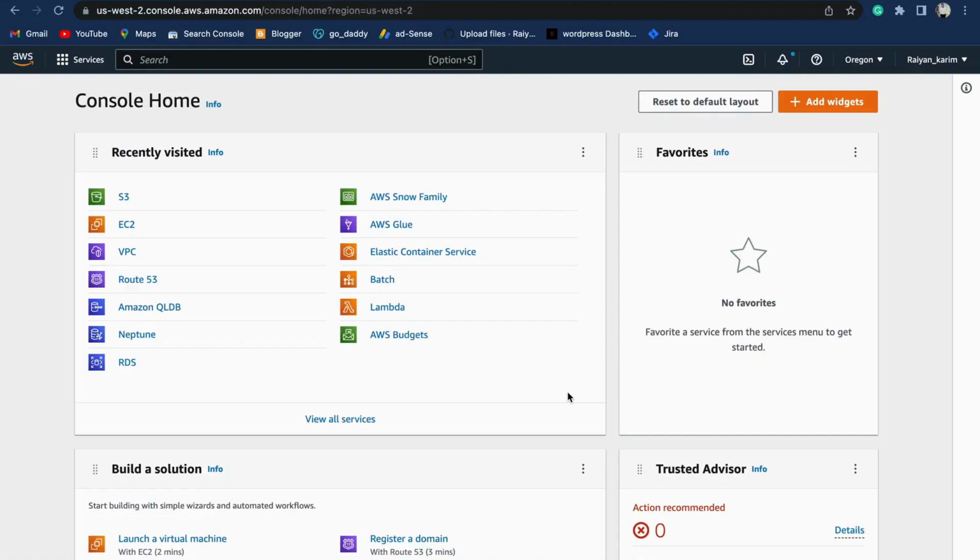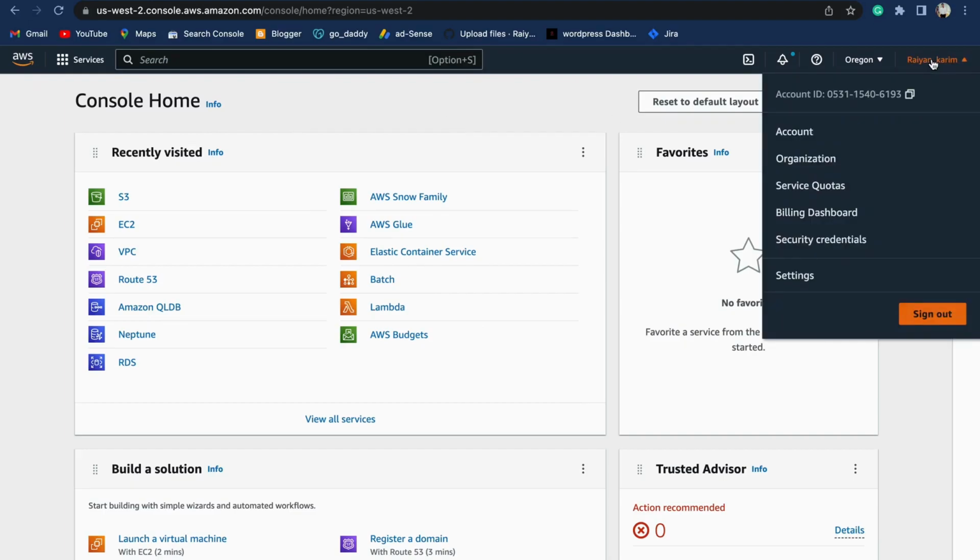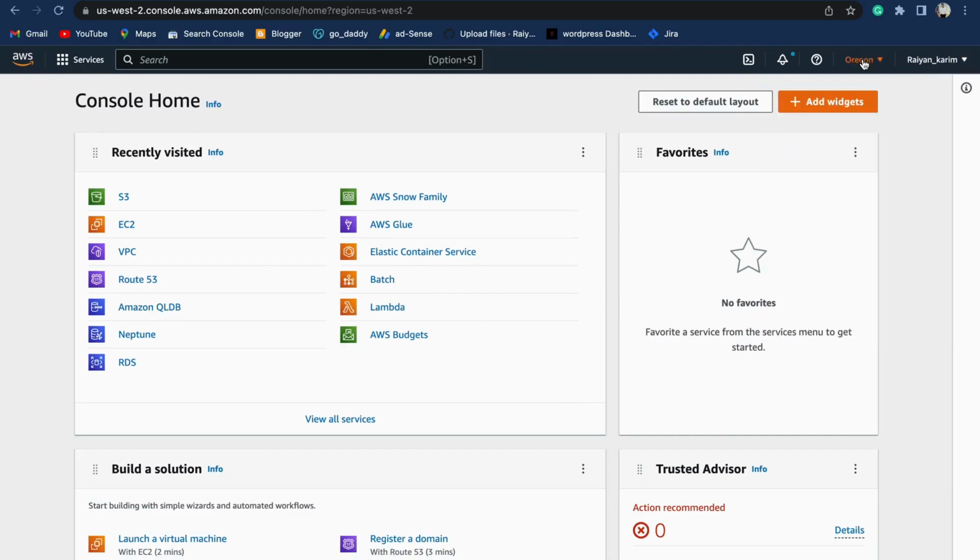Let's get started with creating the S3 bucket. Once you log in to your AWS account, you will be on the console home page where you can verify your username and account ID. You can verify the region in which you are operating in.